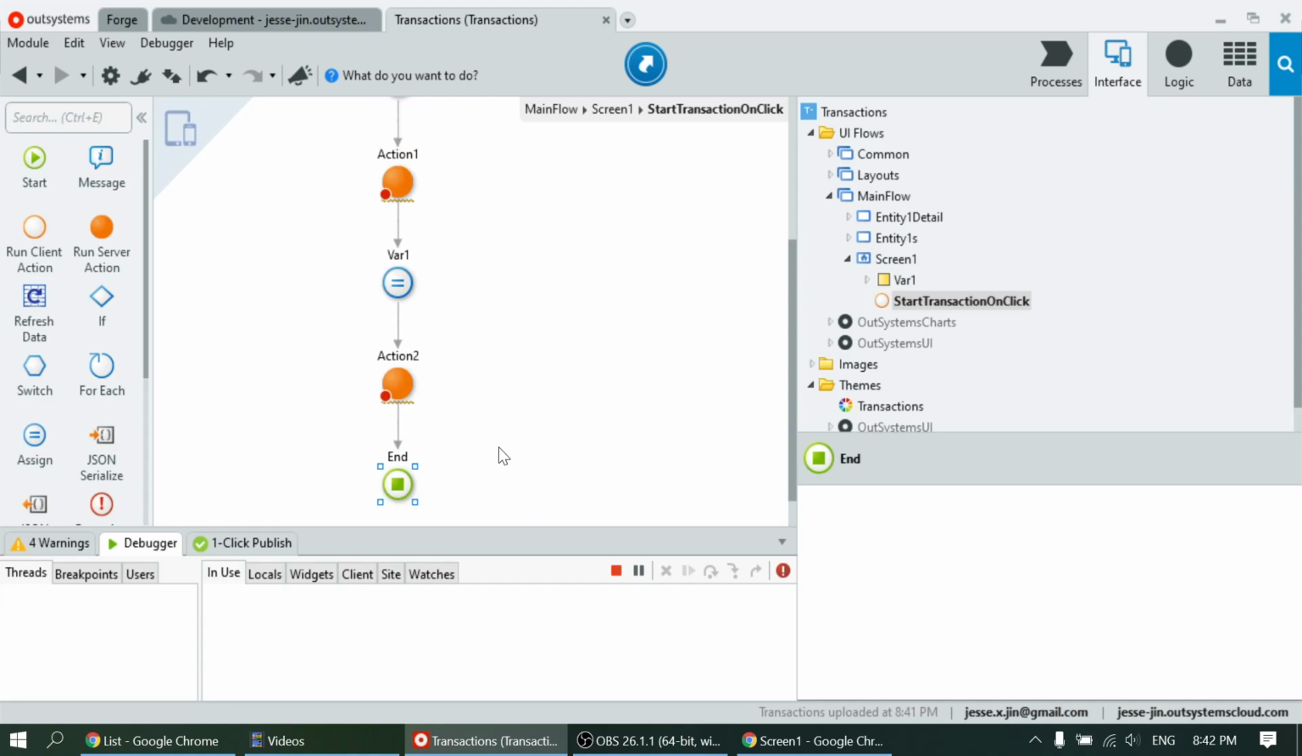Okay, so that's how transactions work in OutSystems.